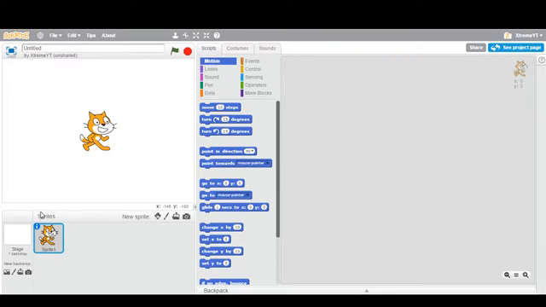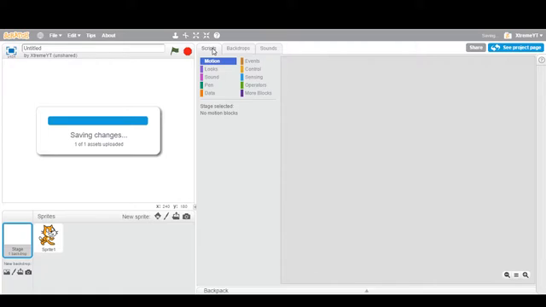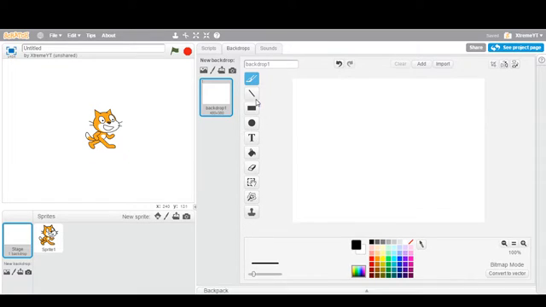You will have a sprite list. Sprites are these things. They're the different images that you'll be put onto your screen. Backdrop is what you get in the background.